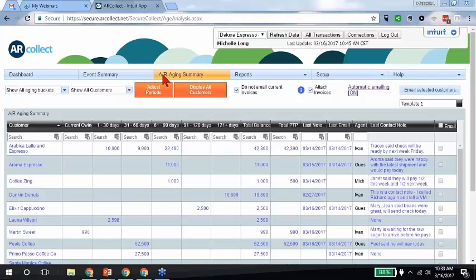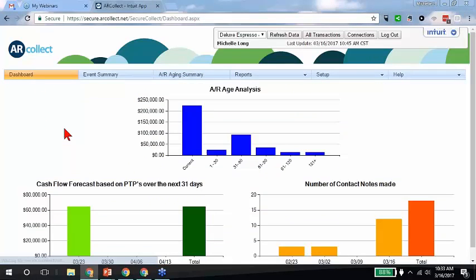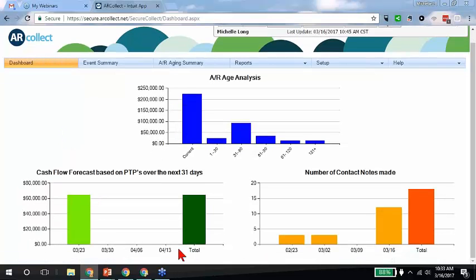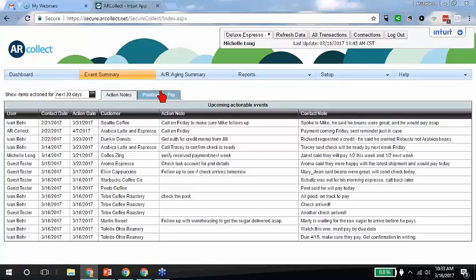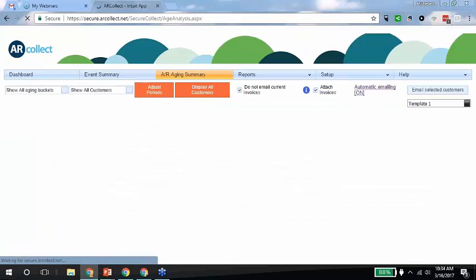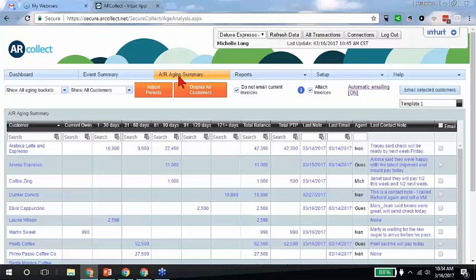There it is, yeah. So here at the top is your AR aging summary. I could take a look at my dashboard, which at a glance will show you your aging, the cash flow forecast based on those P2Ps, which is your promises to pay. So, if somebody's promised to pay on the 23rd, you're going to see the dates that they've promised to pay, to help you with your cash flow to know what's going to be coming in. And these are the number of contact notes that you've had. Event summary, I'm going to get back to this one in just a moment, but here's our AR aging summary, and this is like your main dashboard for everything.